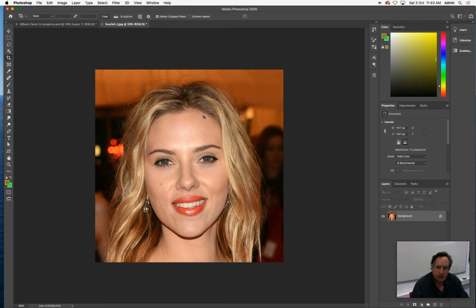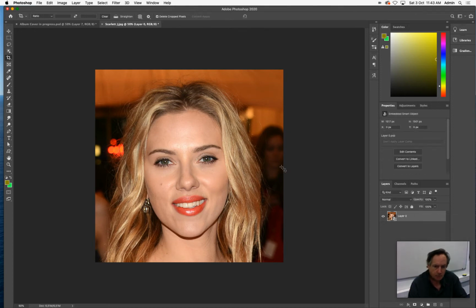Okay, so the first thing we're going to want to do for this is make sure that this is a smart object. So I'm going to right click on this background layer, and I'm going to convert it to a smart object. Once I do that, now I can put some filters on here, and I'll be able to change them afterwards if I want to.